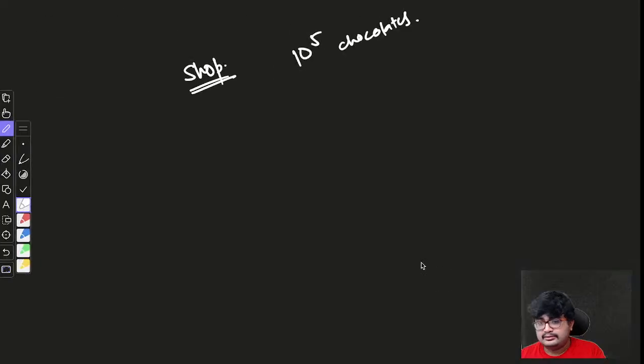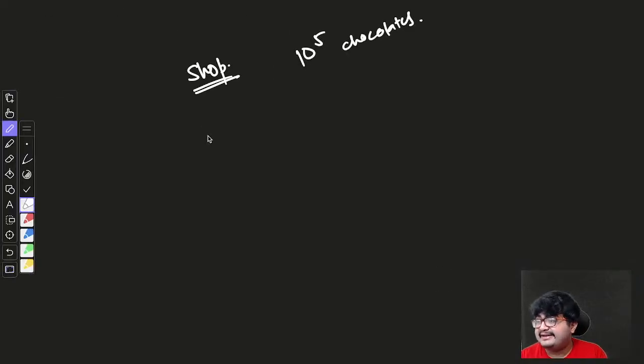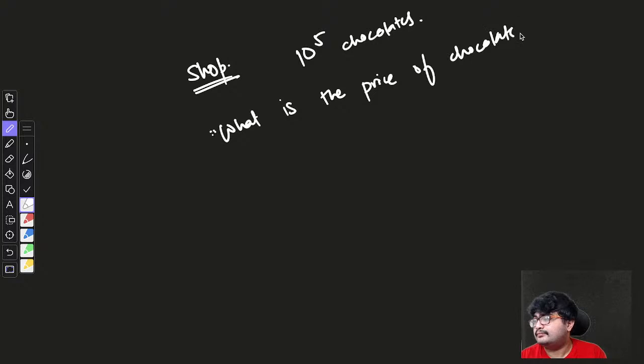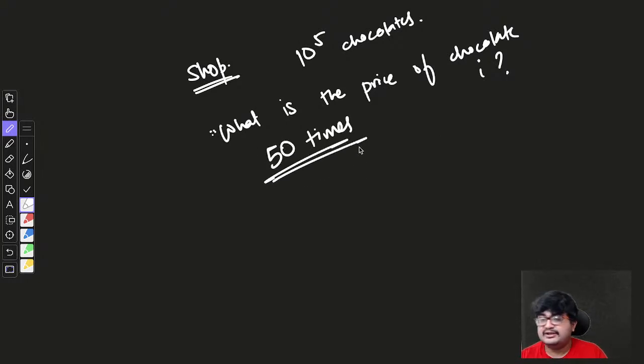So what can Geek do? In a query, Geek can ask a question like, what is the price of chocolate I? And he can ask at max 50 times. So basically, you have 10 to the power 5 chocolates. He cannot know the price of all the chocolates. He has to do it optimally, and in that way he has to eat the chocolate.